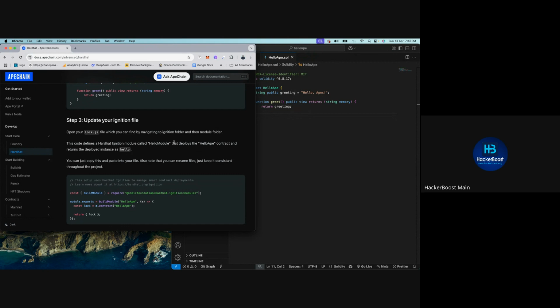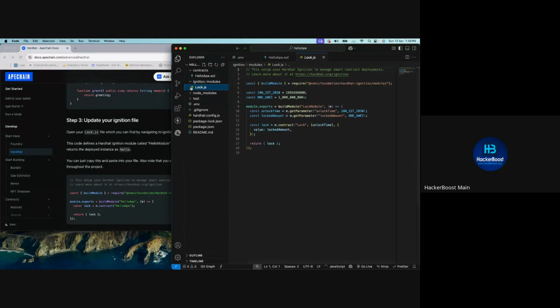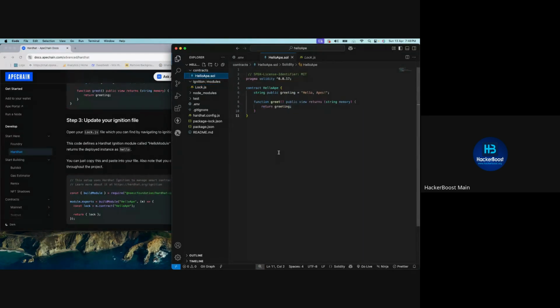So where's the ignition file? I already showed you. We have the ignition file here. This is where you deploy, okay? But there is something that you need to do if you are just building now. After you finish building your contract, before you even go to ignition or before you go to deployment, you have to always compile. Solidity is a compiled language, unlike JavaScript. So if you are building with C programming or Java, all these compiled languages, that's how Solidity is too. You have to compile to see that you don't have any error.